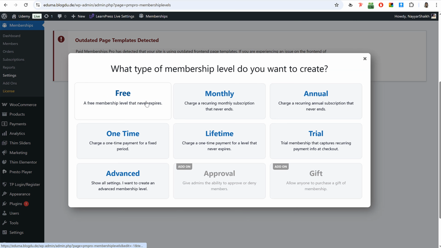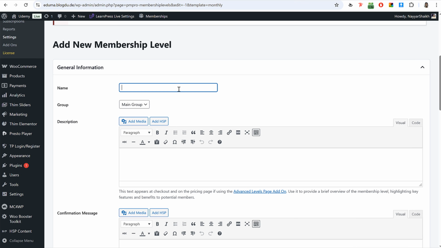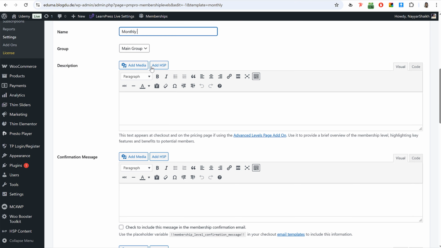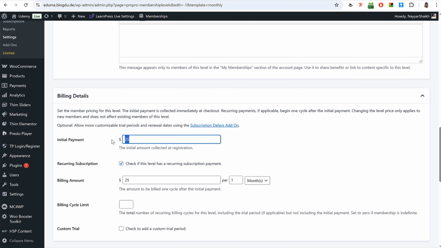If you want to create a free level, you can do that. If you want to create a monthly option, you can select monthly and then you can name it anything. I'll just name it monthly plan. Okay, like this. Then after that, some description you can add, and after that you can select what the payment is. So maybe monthly we will be charging $5 a month. Make sure this is tick marked.